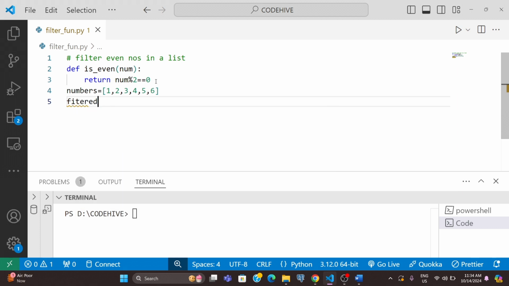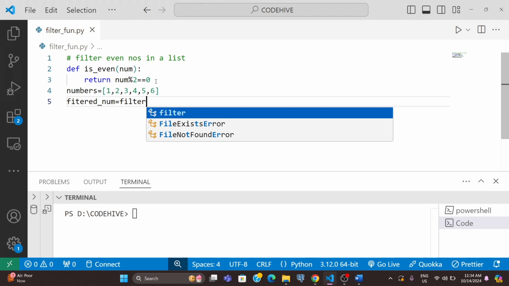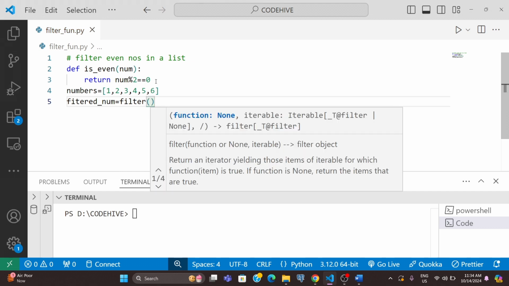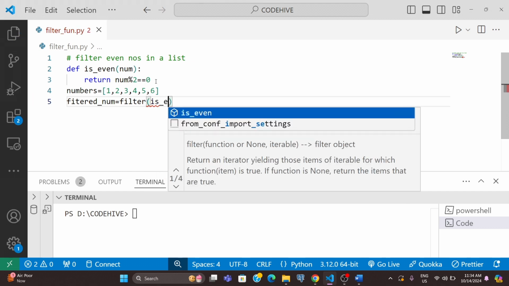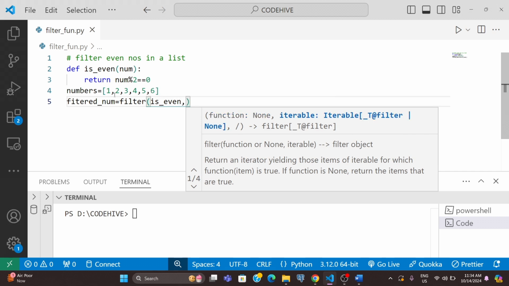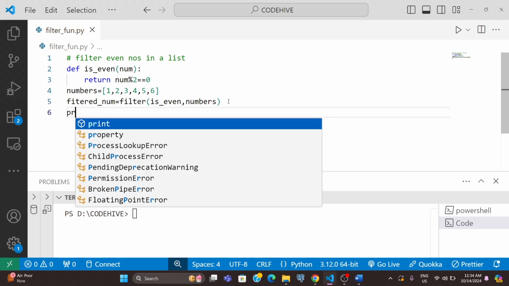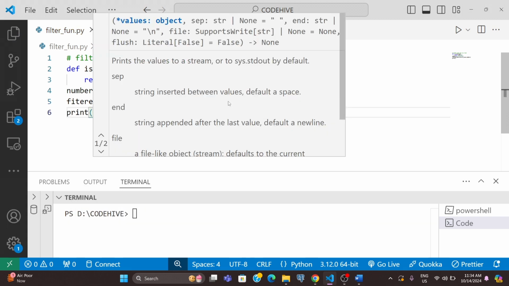I will name it filtered. Filtered is now equal to filter, and then I pass is_even, the function. We already wrote a function here, so we need to pass the function name, then the iterable. Here the iterable we are using is numbers. Now if I am going to print this thing, it will show the output.